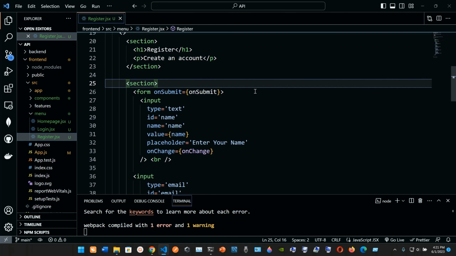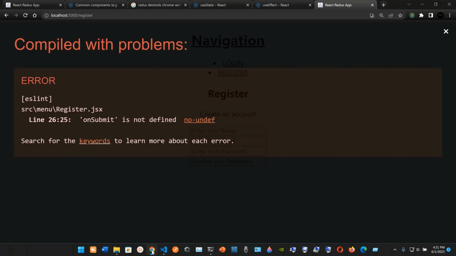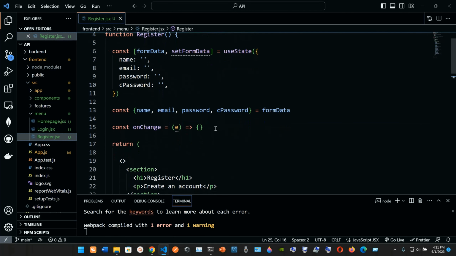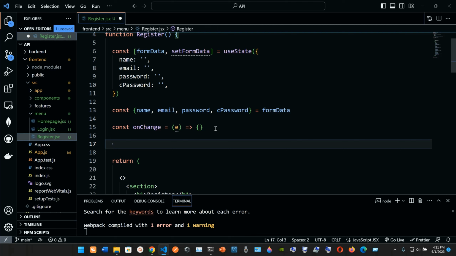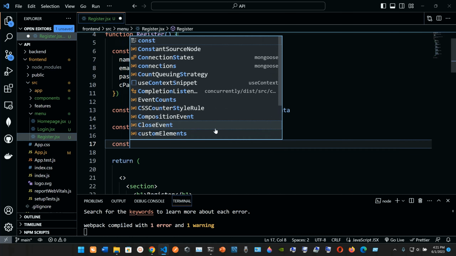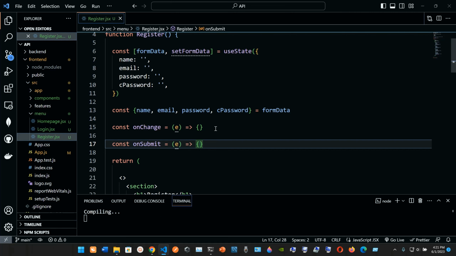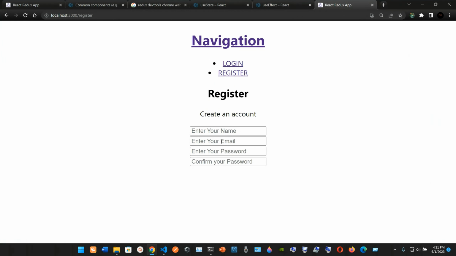Okay, so now it's throwing us an error because we haven't defined the onSubmit, so we're going to do the same. We can go just below the onChange function and just create it. So it's going to be onSubmit, and again the same thing, we're gonna pass in e, and this is gonna be an arrow function, curly braces, save it. And okay, so it's working up to this point.